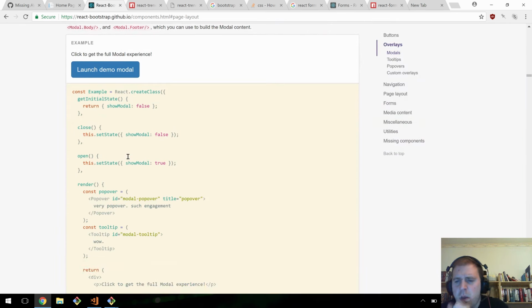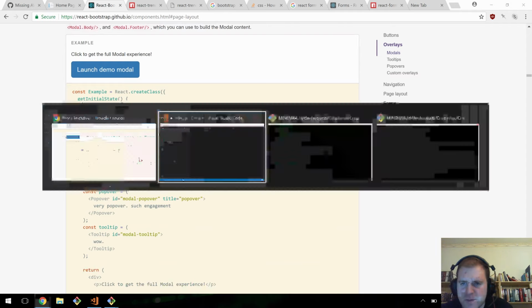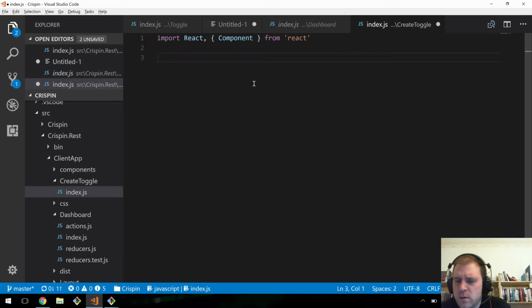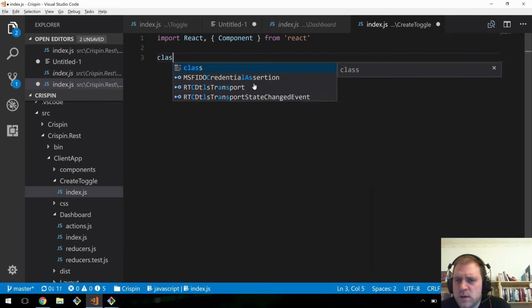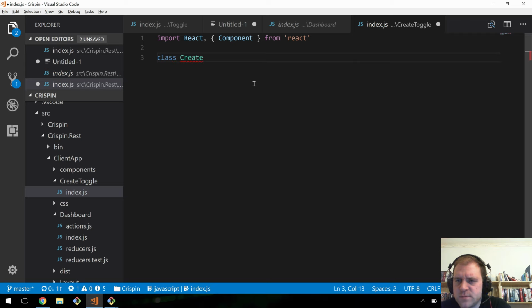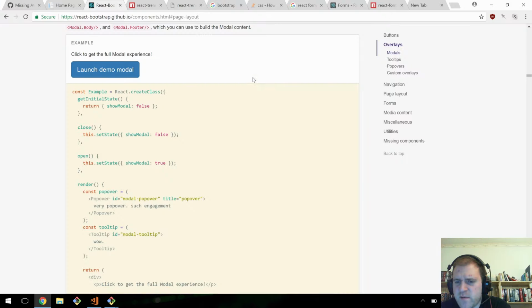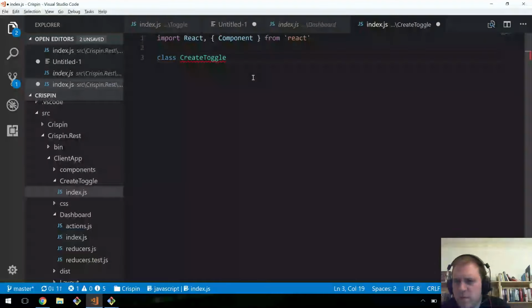Class, yeah. So we need to be at a control state. So yeah, we do want to inherit a class. So class create toggle activator, perhaps, because I'll probably put the modal somewhere else. No, let's call it that. Extends component, which I can't spell or type.